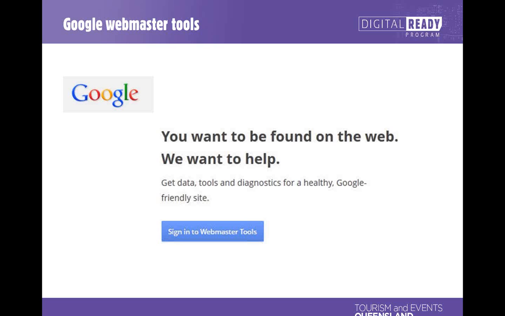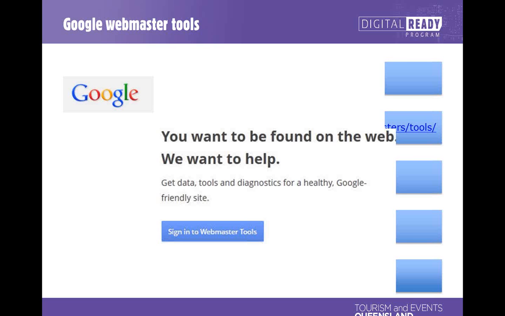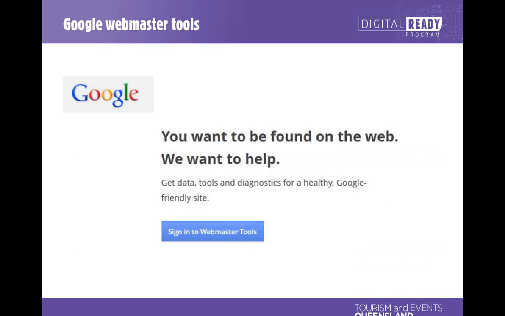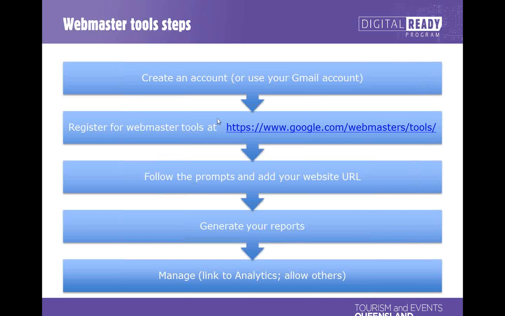So if you're into SEO and it's a big part of what you do, Google Webmaster Tools is kind of a no-brainer. And the steps, as I said, quite easy. You just create an account on Webmaster Tools. What you do is hit this sign into Webmaster Tools here, and it'll give you a sign up option if you're not signed up already. Create an account or use your Gmail account. Register for Webmaster Tools at google.com/webmasters. Follow the prompts and just add your website URL. The prompts are quite easy. It's only a couple of things you need to do.